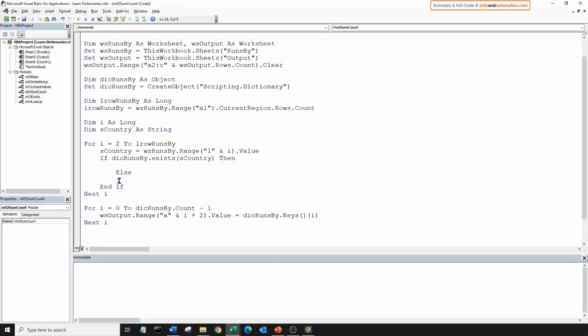Okay, let's address the else part first. This is where the country name doesn't exist. If it doesn't, we'll add the country name to the dictionary. So in the last example, our item was 0, which is just an arbitrary value because we weren't using it. This time though, we will use it to count each occurrence of the unique key or the country. So the first time we encounter a country name, we'll assign it a count of 1.